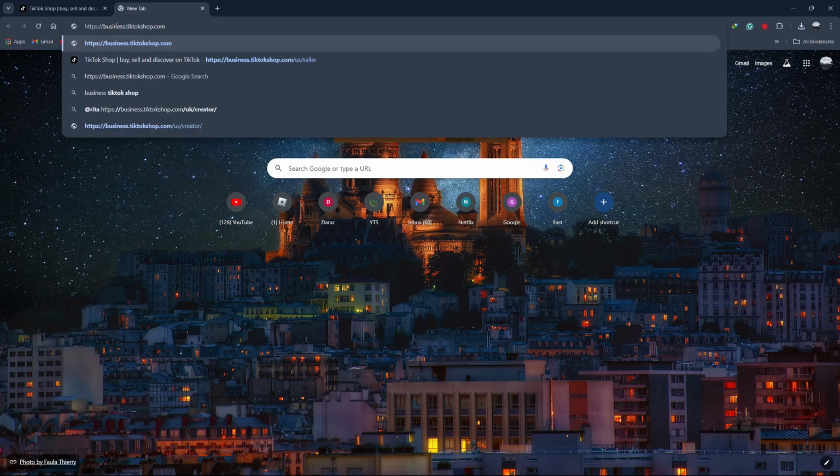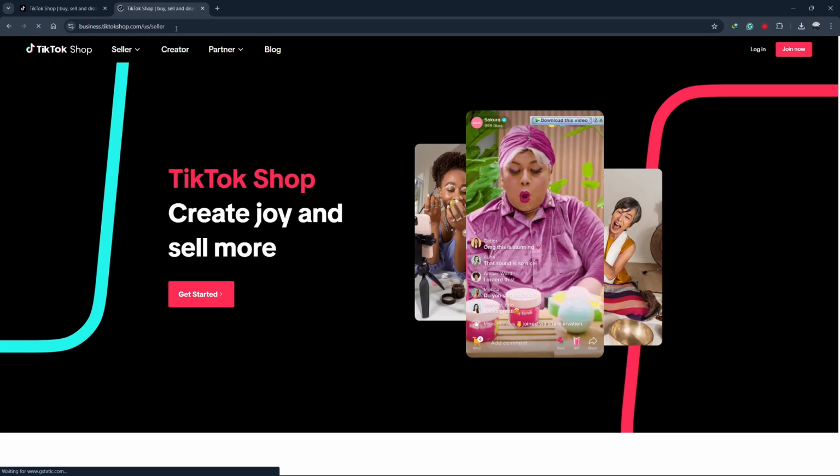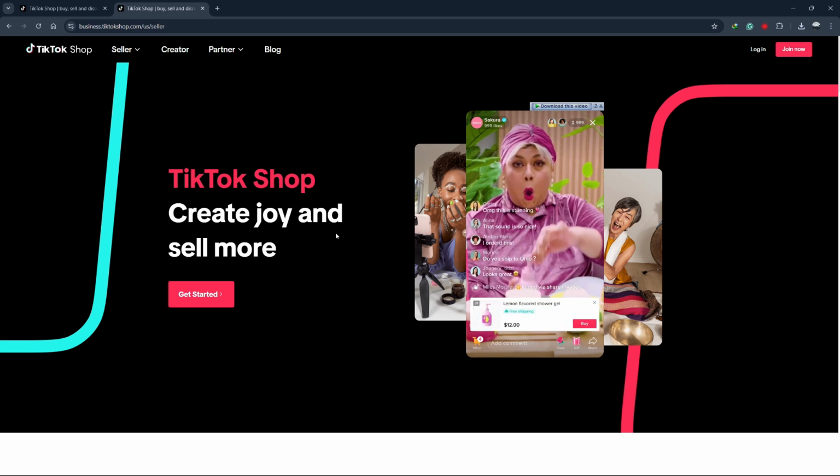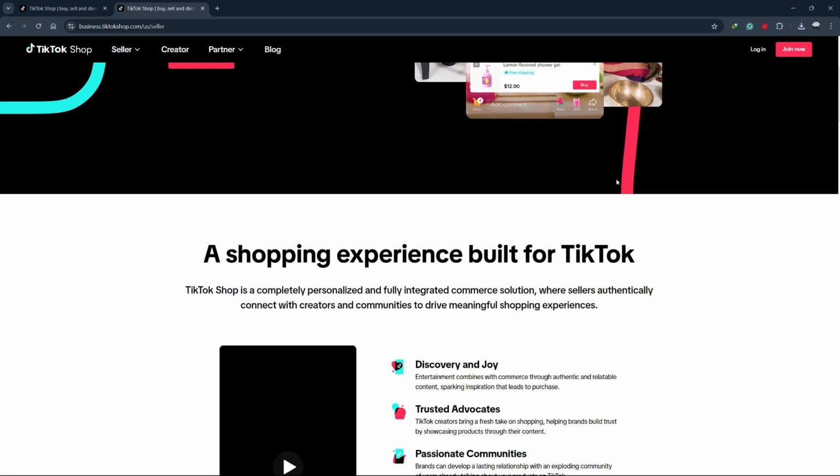In the address bar, type in https://business.tiktokshop.com. You can also find this link in the description below. Once you enter that link, it will take you directly to the TikTok Shop homepage.